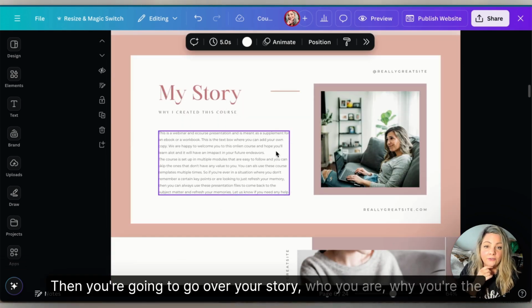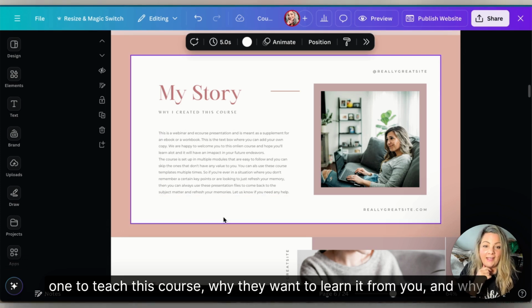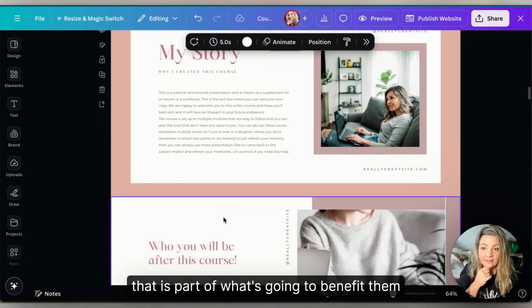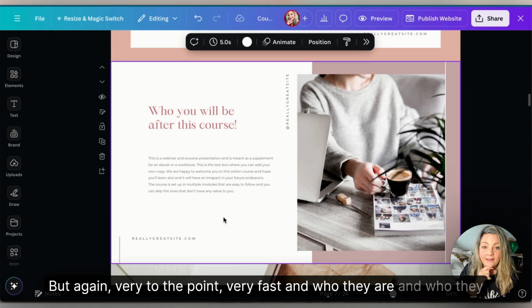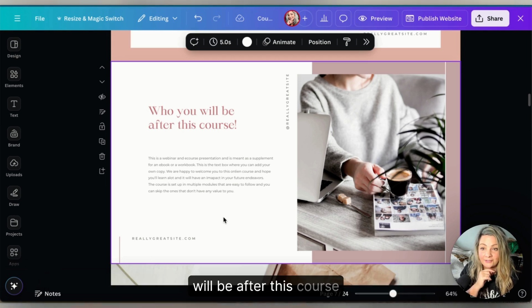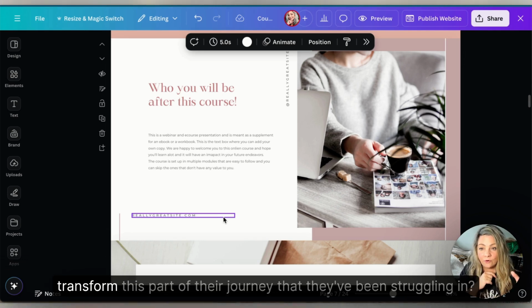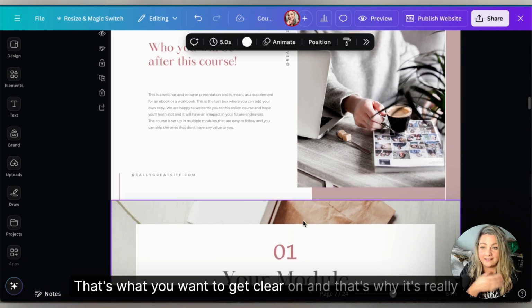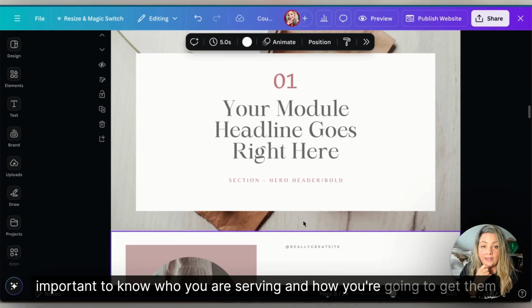Then you're going to go over your story, who you are, why you're the one to teach this course, why they want to learn it from you, and why that is part of what's going to benefit them. But again, very to the point, very fast, and who they are and who they will be after this course. How will this promise to solve this particular pain point transform this part of their journey that they've been struggling in? That's what you want to get clear on. And that's why it's really important to know who you are serving and how you're going to get them there.